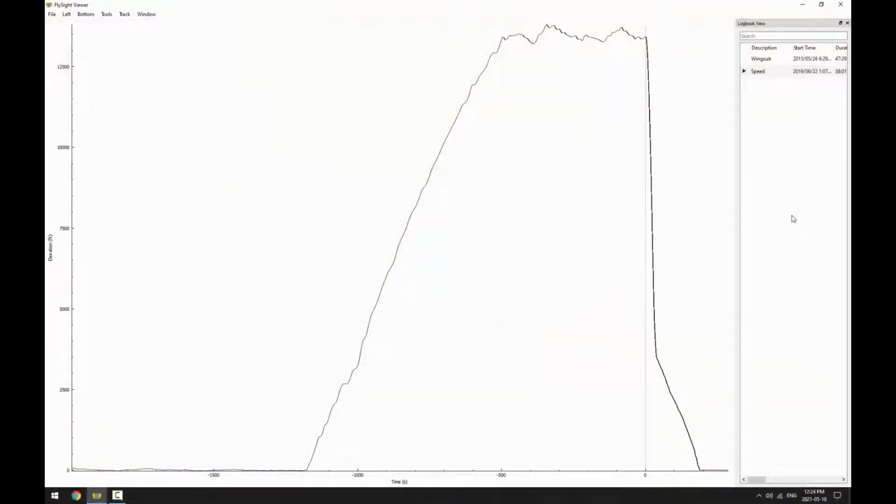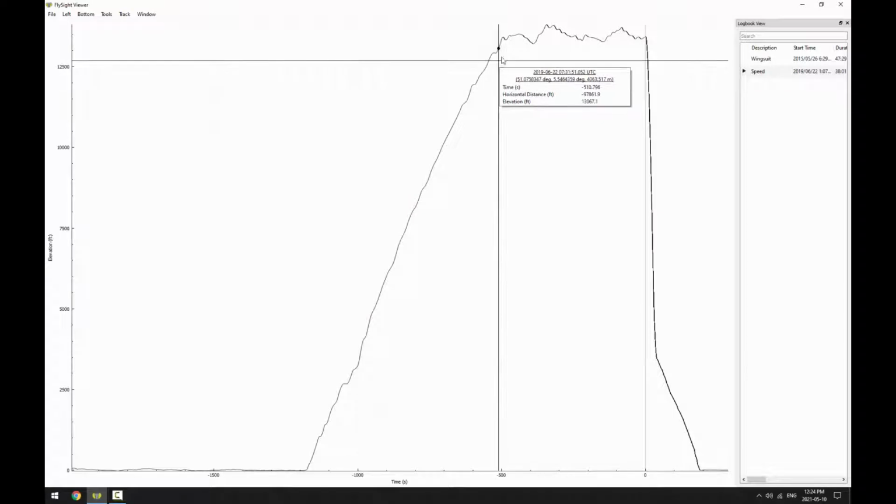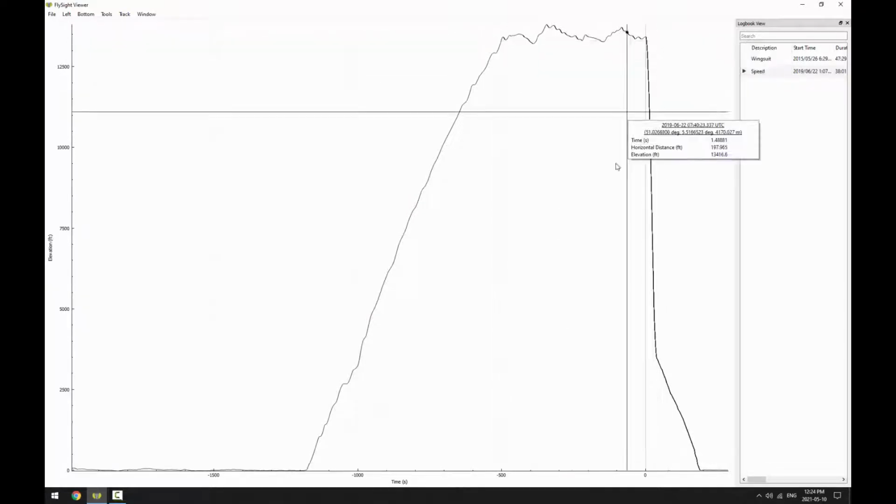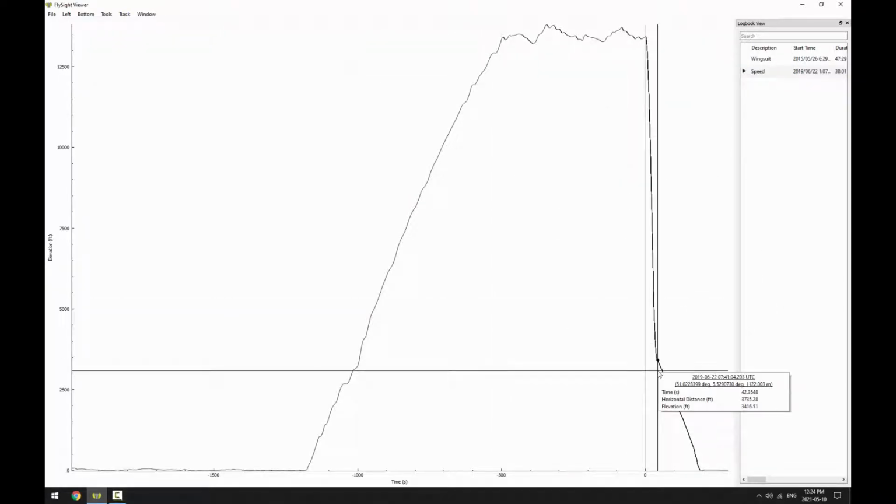As usual, the first thing we should do is zoom out and look at elevation only. We see the climb to altitude, a little time on jump run, and then the skydive. At the end of the skydive, we'll usually see a little elbow in the elevation plot at deployment. Let's zoom in and show the horizontal and vertical speed plots as well.